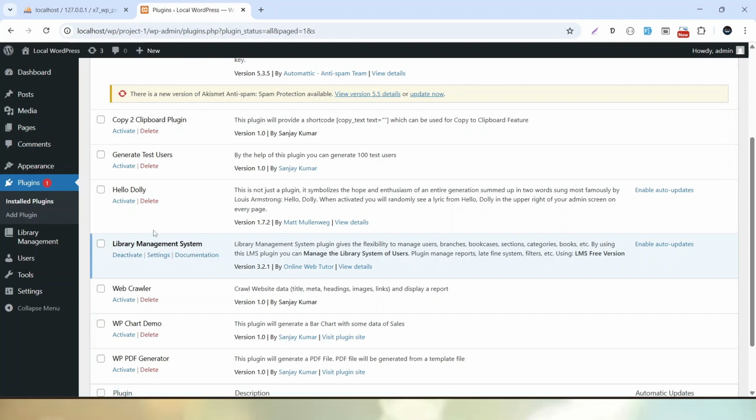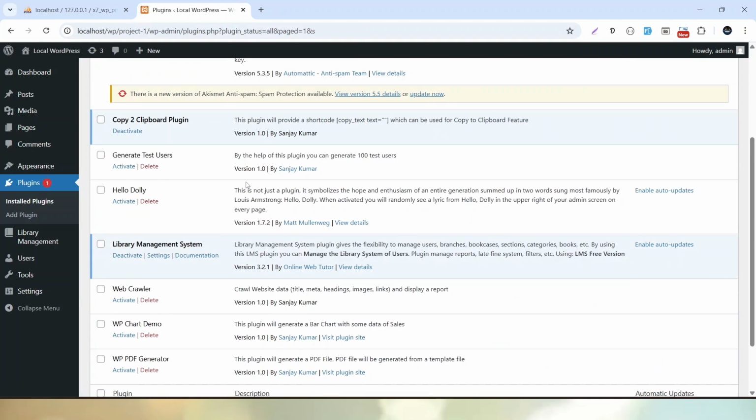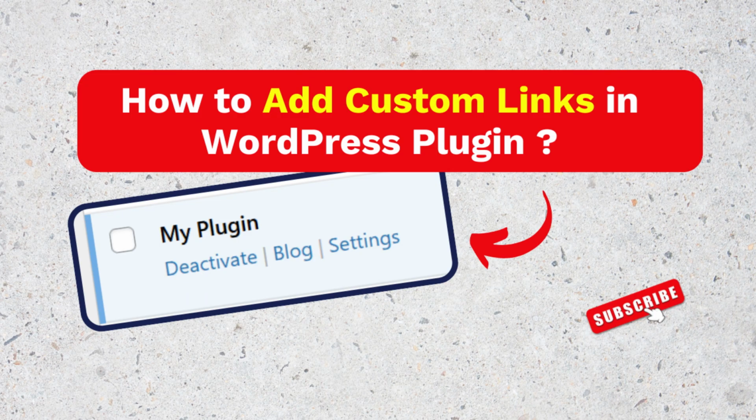But if I, for example, activate the Copy to Clipboard plugin, click on activate, after activation we can see only a deactivate link. So inside this video, we'll learn this interesting concept: after activation, if I want to add some custom links, for example Settings and Documentation, how to add them with our own custom plugin.